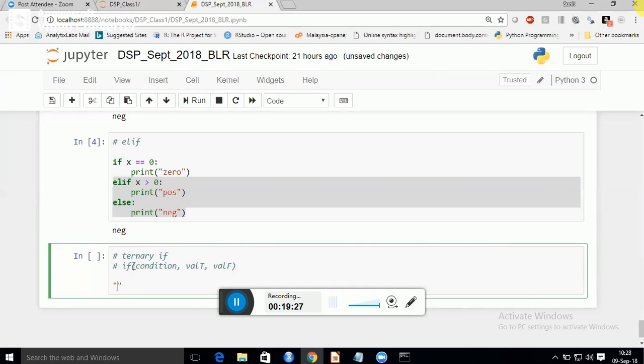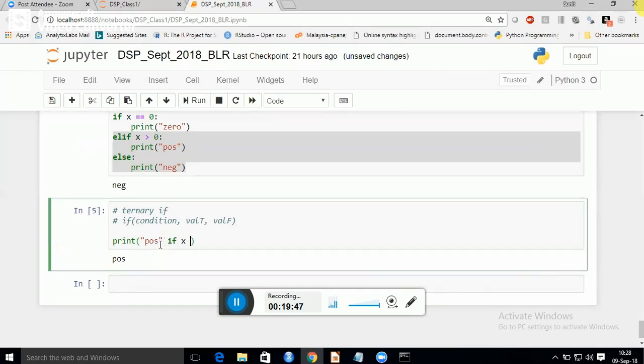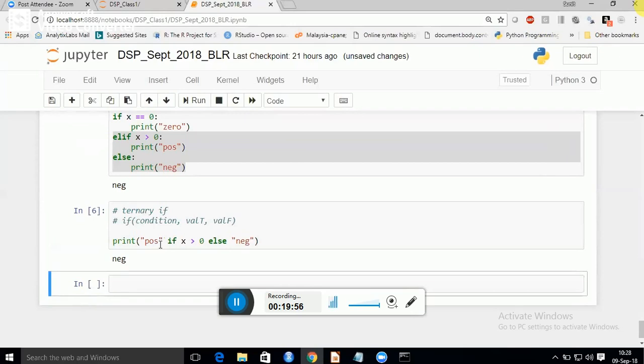I'll say positive. Can I directly print positive? I can't do that, right? It doesn't make sense. So I'll print positive if x greater than 0, else print negative. So what is the answer now? Negative, because it is doing as per instructed.